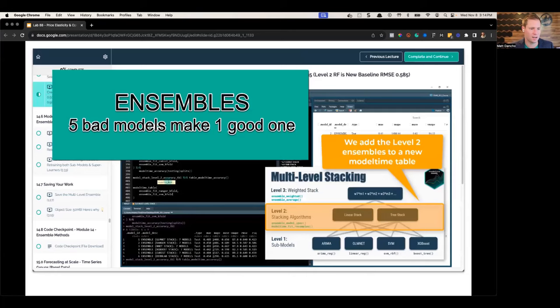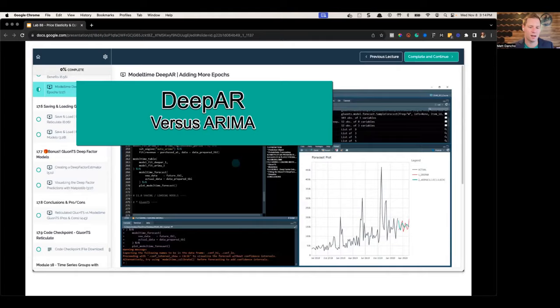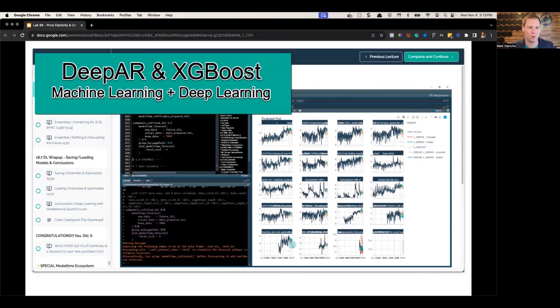Another good approach is ensembles. This quote was taken from a Kaggle winner: five bad models make one good one. Ain't that the truth? That's how it works in time series. I'm also going to teach you DeepAR, how to compare that to ARIMA, and then also how to use deep learning and XGBoost or machine learning together.